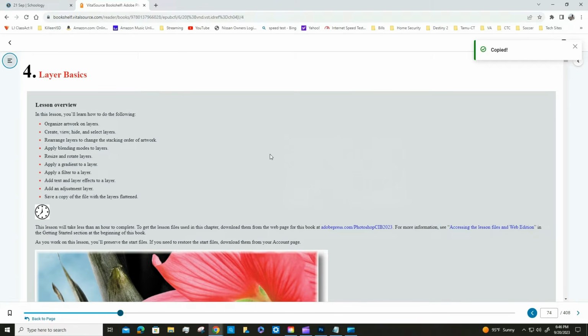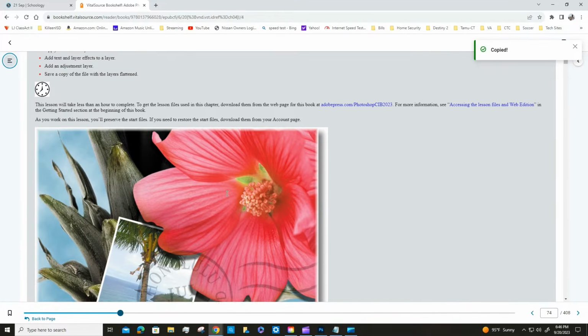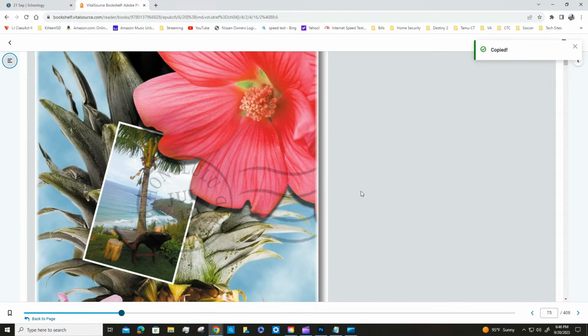a layer, apply a filter to a layer, add text and layer effects to a layer, add an adjustment layer, and then save a copy of the file with the layers flattened. This should take a little less than an hour to complete, and this will be due tomorrow.